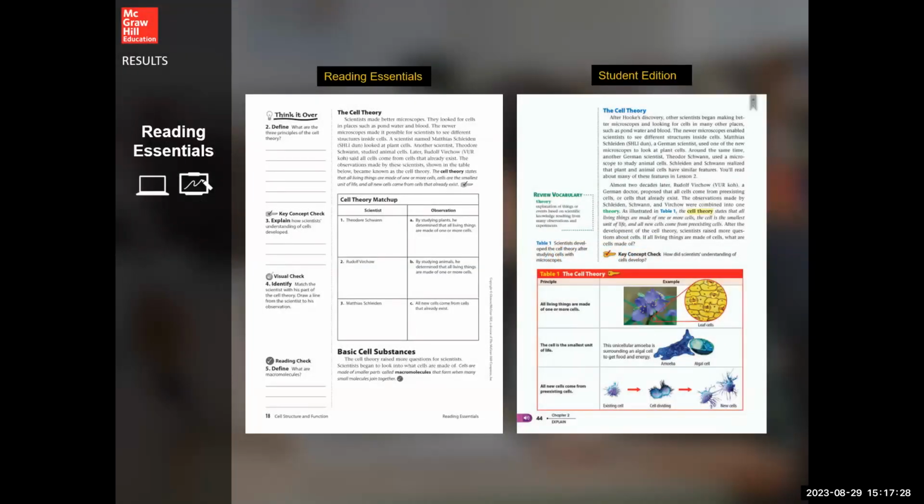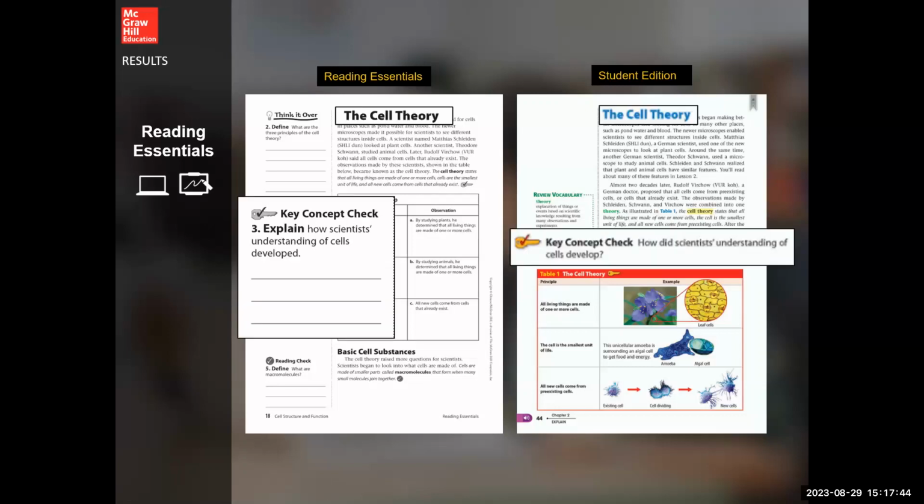Now, there's a couple tools you're going to find in middle school. You're also going to find it in biology and physical science. And one is called the Reading Essentials. On the right-hand side, I see a middle school student edition page. On the left-hand side, I see the Reading Essentials. So what's the difference? Well, it has these same headings. In fact, you'll see even the same subheadings.